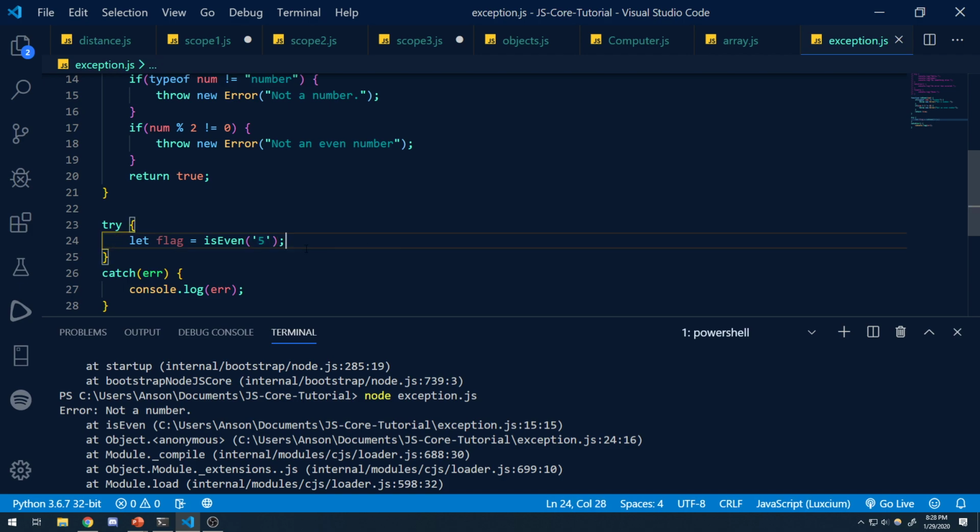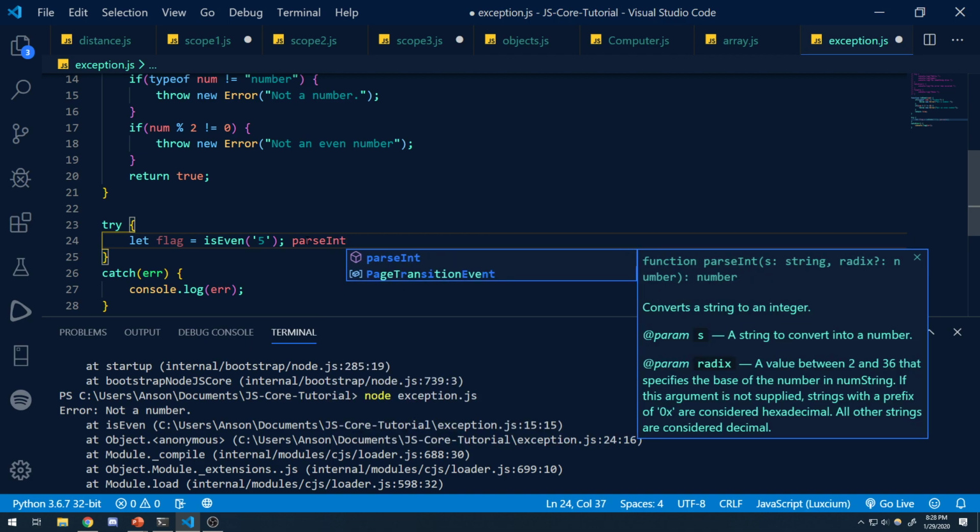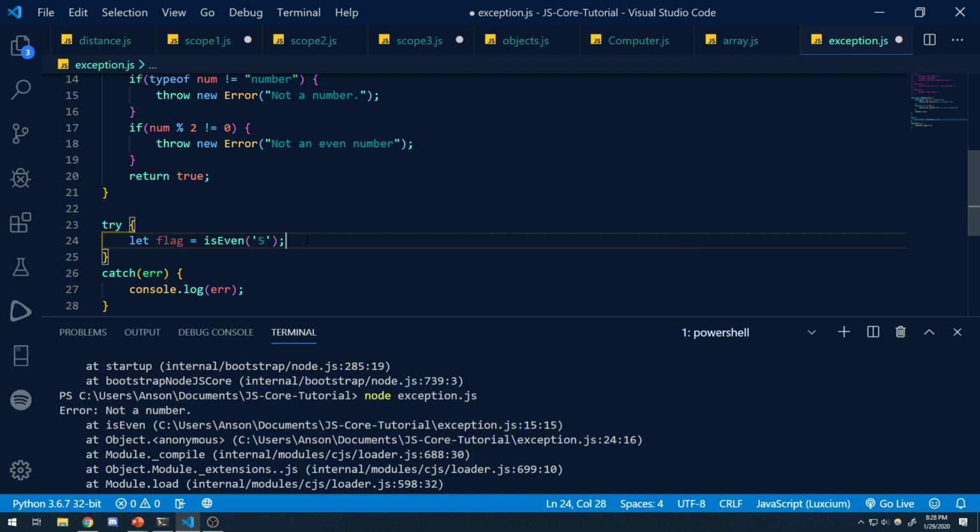What we would do is try to convert that string to an integer, and if it succeeds, that means it's an actual numeric value but represented in string form. I think you can do that using parseInt. Yes, you can do that.